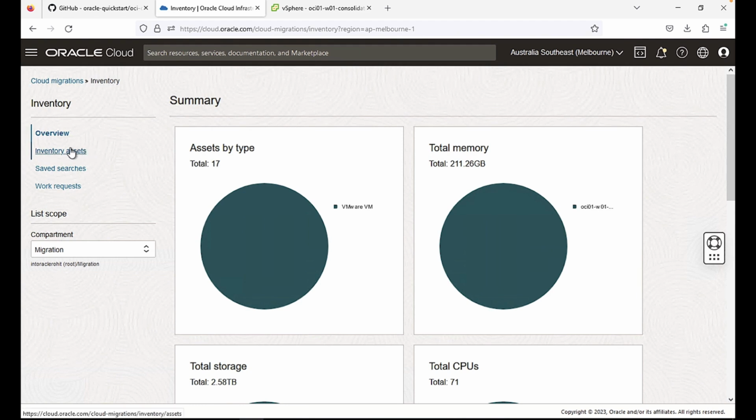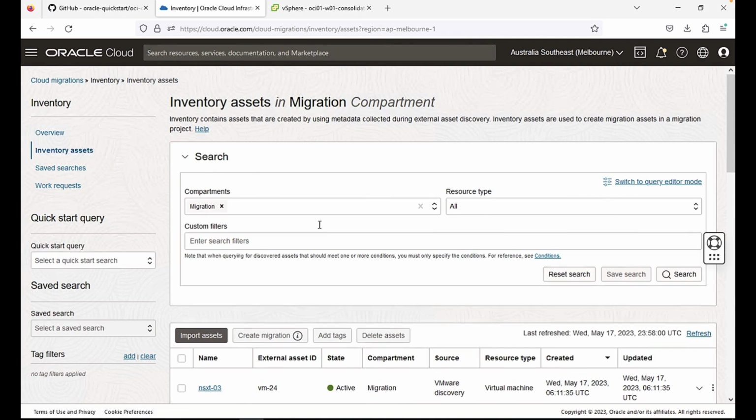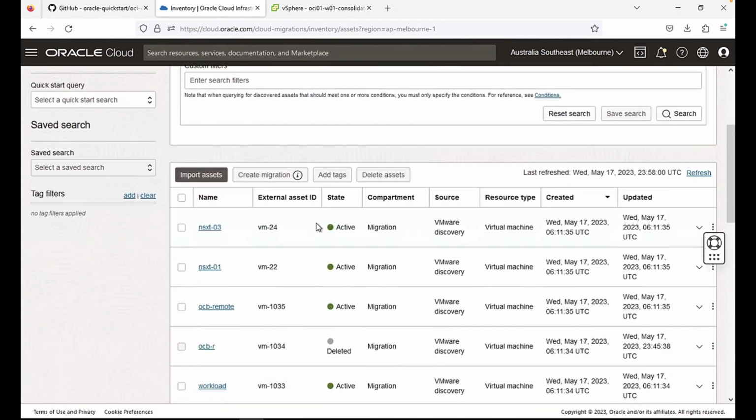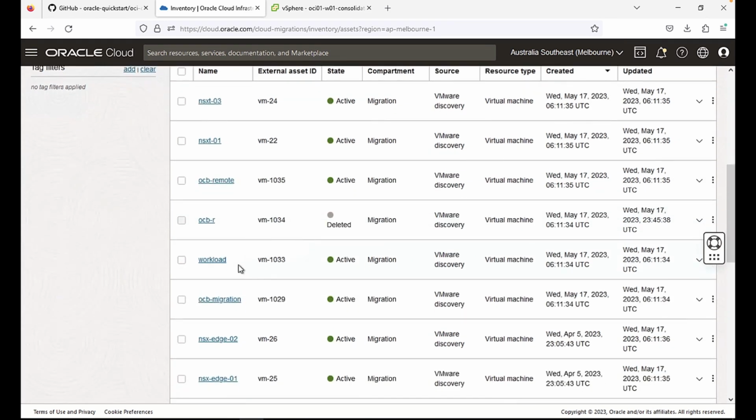Let's click on Inventory Assets on the left. This is where we would see all the VMs that are discovered through the discovery process. You can see the OCB remote, the remote agent appliance that we installed as part of the discovery, is also discovered. You can see a few other VMs here too. And we'll be looking at this particular workload VM to migrate into OCI. The main purpose of using inventory is to review details, looking into what resources are being used by each VM. That's going to help while we create the migration project and migration plans.